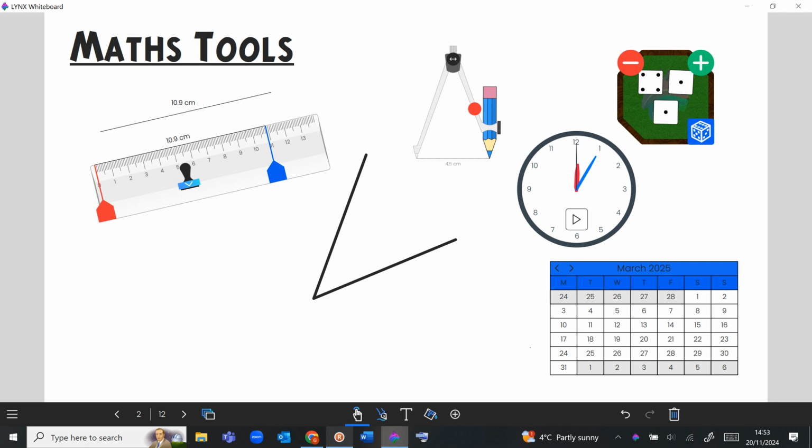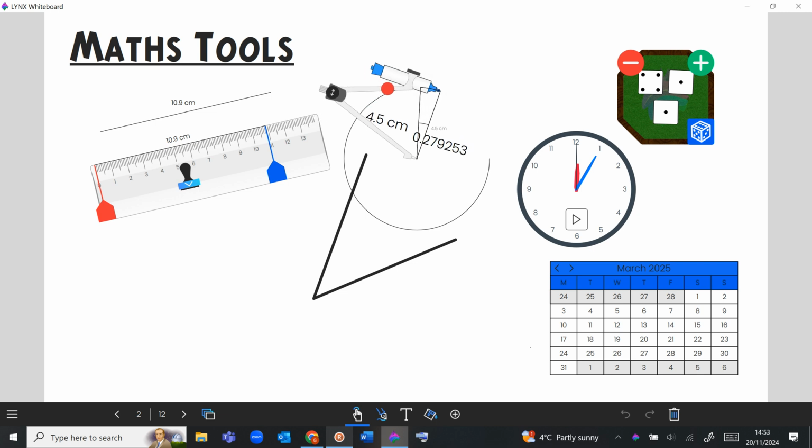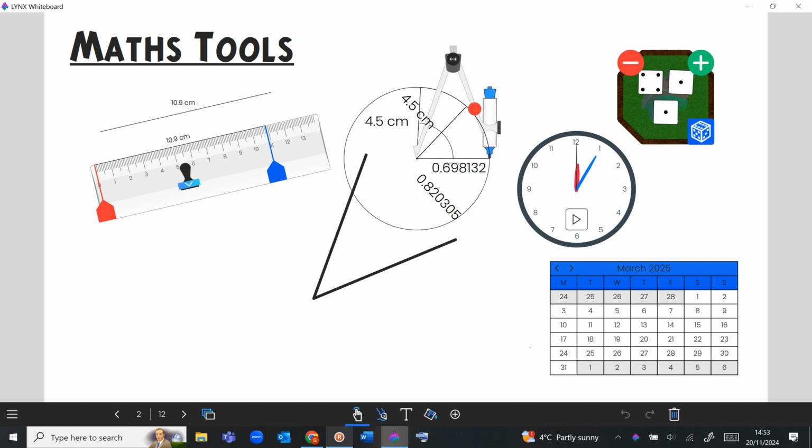The first one will just do normal circles for us, and the second one will draw segments of a circle for us. Very handy when we're creating pie charts. We also have some dice that we can utilize whenever we're doing some probability or playing a game within LYNX, and we can add dice and we can take dice away.